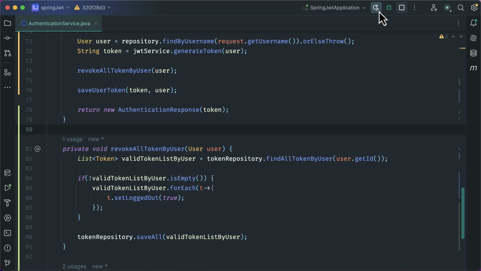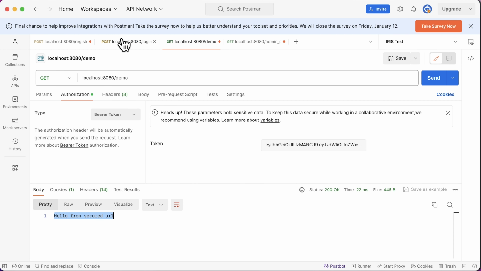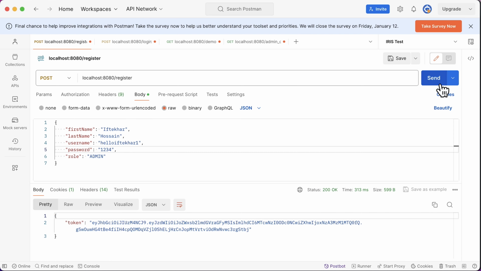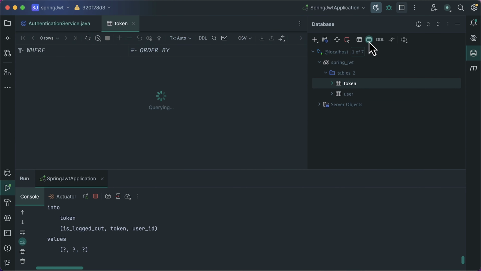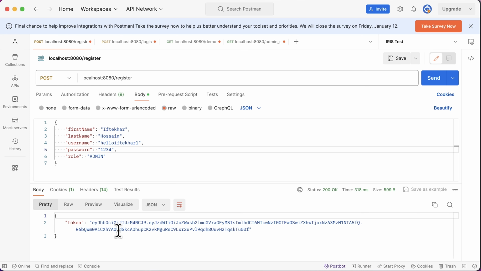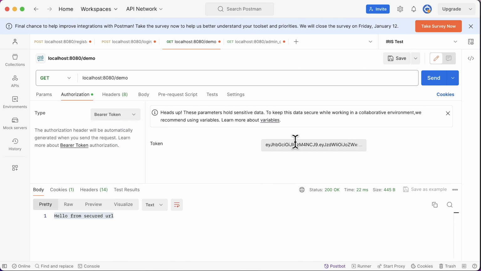Start the server. Open Postman. Register a new user. Check the database. A new token is added. Now copy this token, head to the demo URL, paste the newly created token and send the request. Successful response. Let's try to authenticate the user.